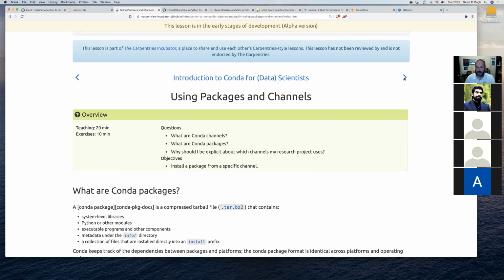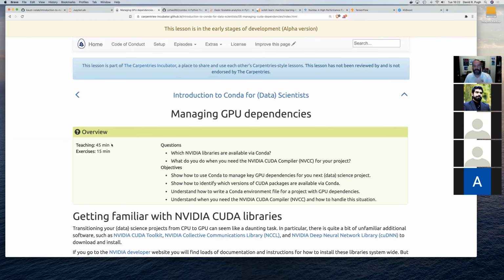what I want to do is talk about managing GPU dependencies. So just really quickly, in the participants menu, how many of you are currently using GPUs as part of your research or your work here at KAUST?